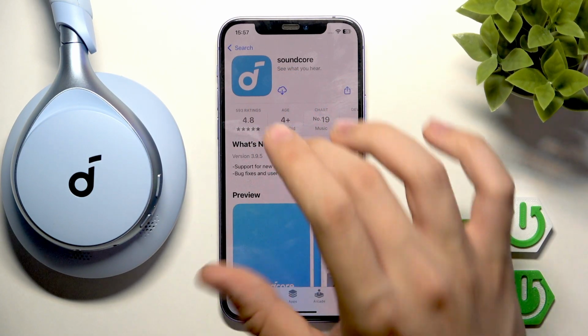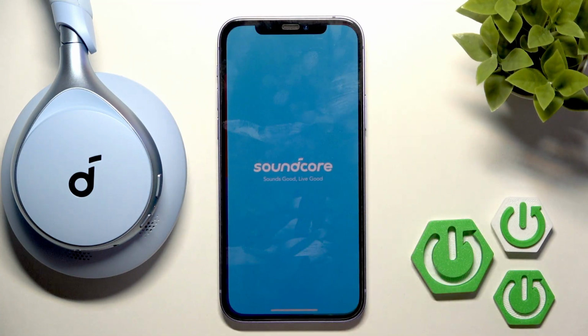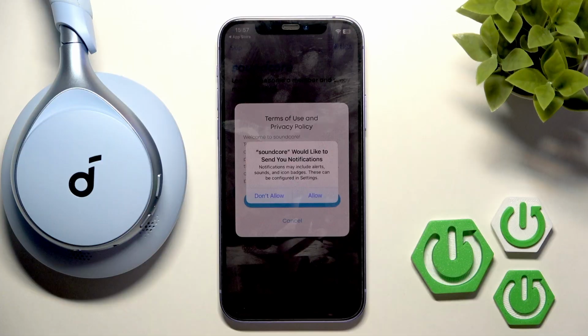have to tap this. You will here, for example, have a get button, so you have to tap this get button. If you have the cloud button, click the cloud button. But if you have the get button, you have to authorize yourself using Face ID or Apple ID password. Here now we have our application installed, so let's open it.